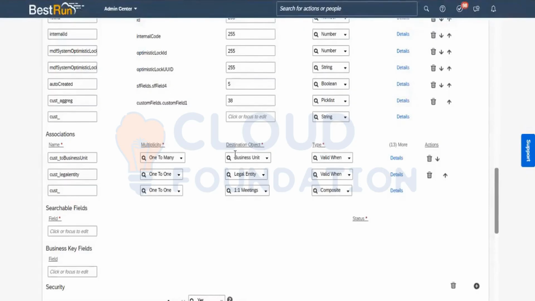Destination object. What is the destination object that we have taken as MDF? That is business unit, legal entity here. Type. There are three types mainly. We focus on the two types only: valid when and composite. What is the meaning of valid when and composite? When you are taking something as valid when, it defines that you have an MDF object and that object is a part of the MDF.